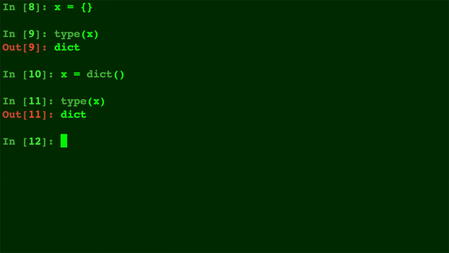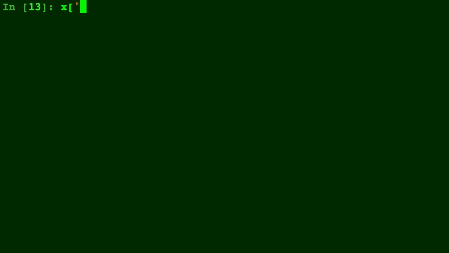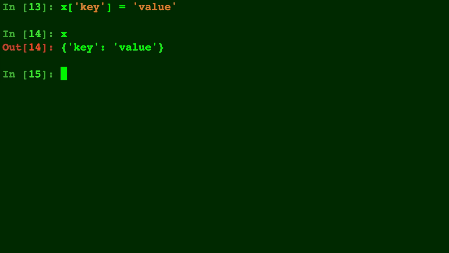To add a key and a value to a dictionary, you act as if you were calling a key, but instead you just assign it a value. So X of key is equal to value. You can see our dictionary now has the key and value in it.